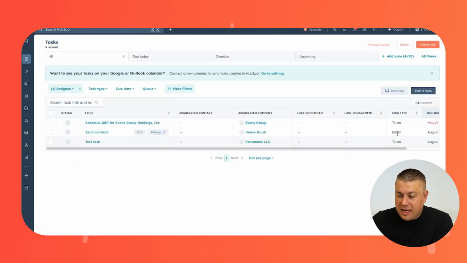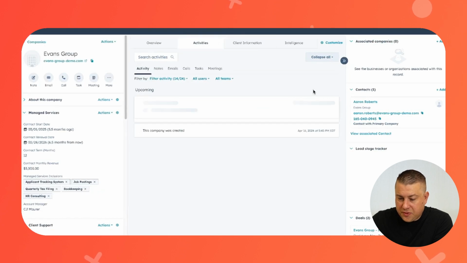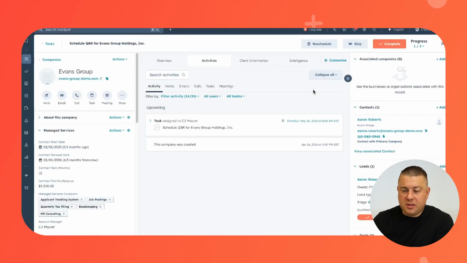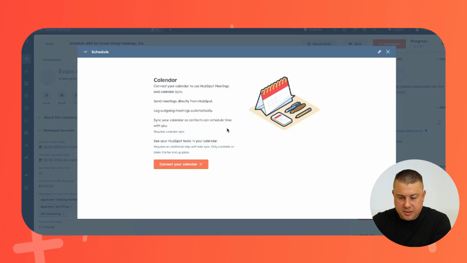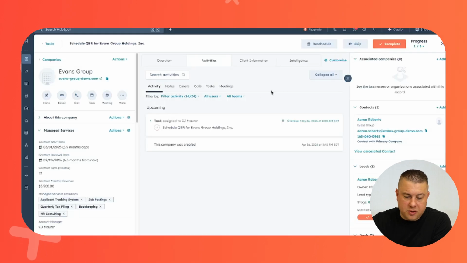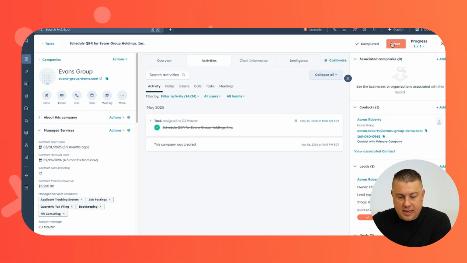Another cool thing to do is start your tasks. So when I click Start Tasks, this is one of my favorite little simple features in HubSpot. It's going to take me through all of my tasks one by one, right? So first, it's taking me to schedule QBR for Evans Group Holdings. So maybe I'm going to schedule this. I obviously don't connect my calendar to a demo portal, but I'll schedule that, boom, mark it as complete, and then I'm going to hit next.